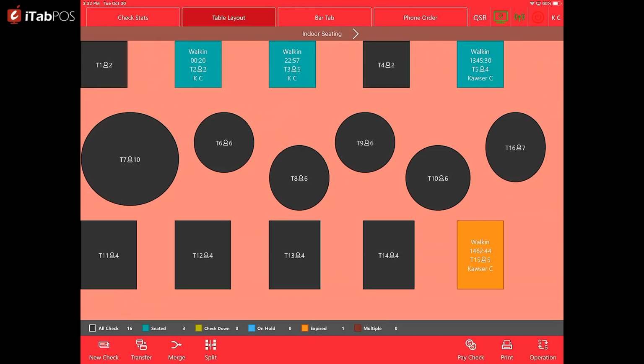Considering you're a table service restaurant, you may not want to go directly to the order entry screen. iTab allows you to select where the user is directed after they enter their PIN. In this case, we want to go to the table layout first. Every table service restaurant needs a table layout feature, that's a given.